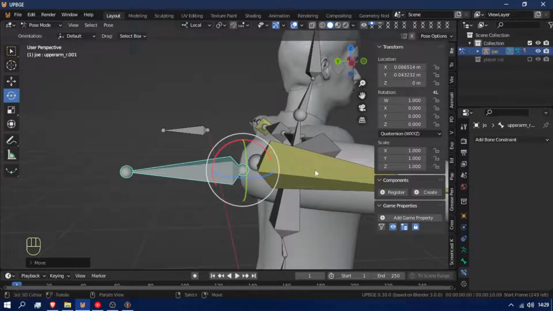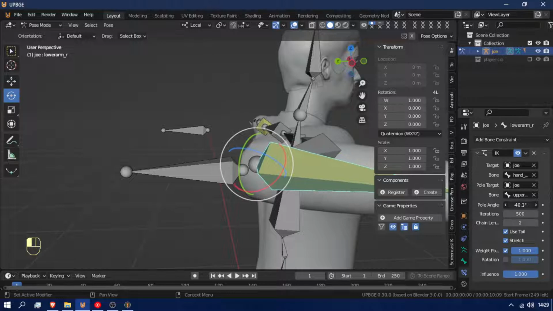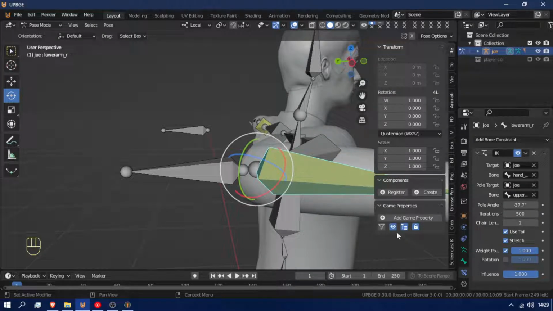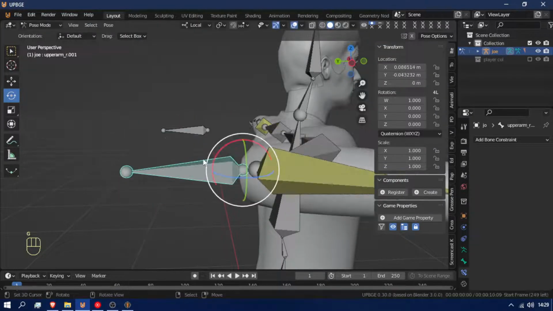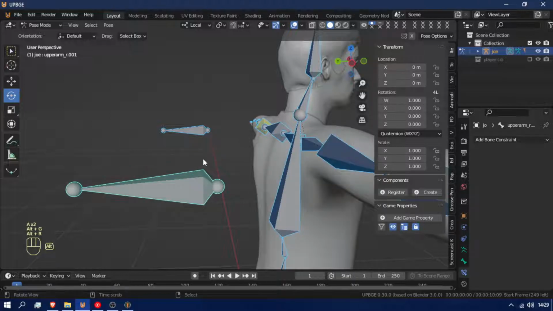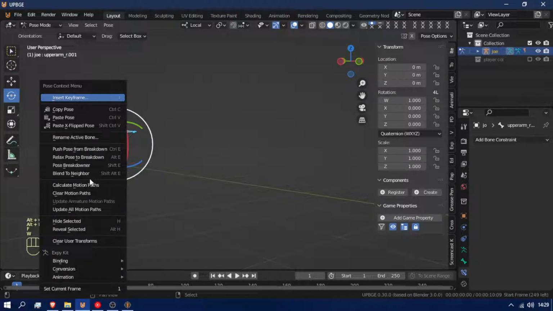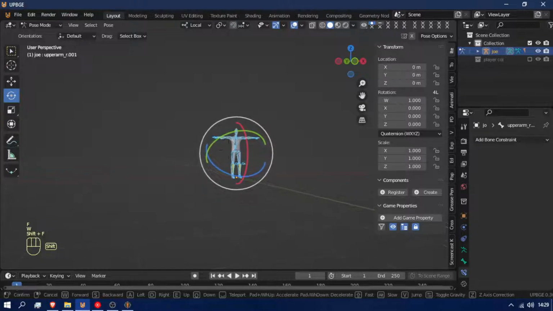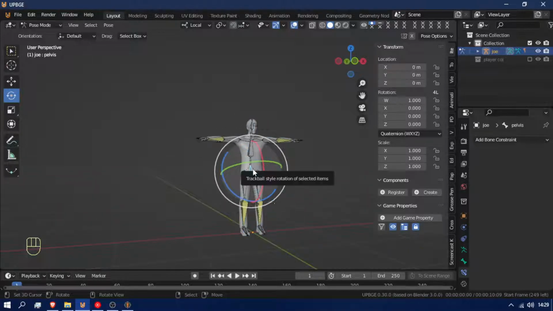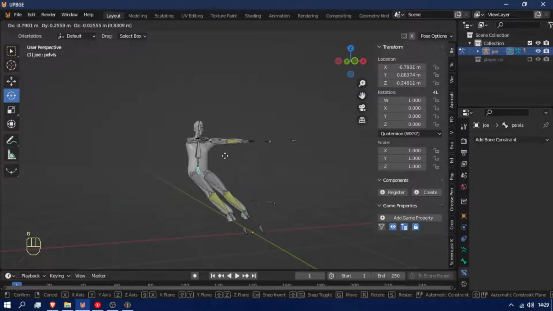It's not aiming properly, so bring it down. There we go. And boom. Alt G, Alt R, and we got a nice rig. So I can take this part and I can move it up and down. Boom.